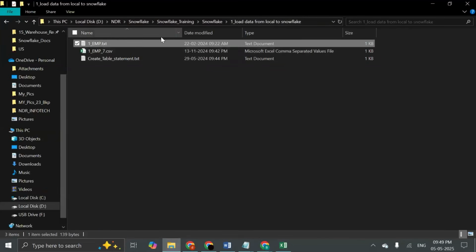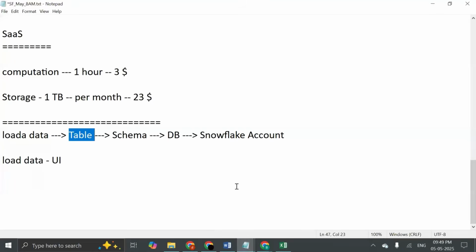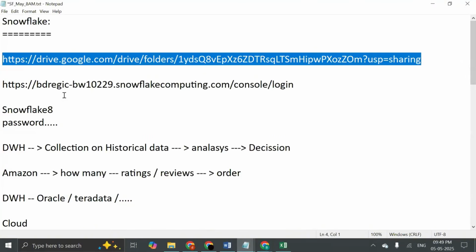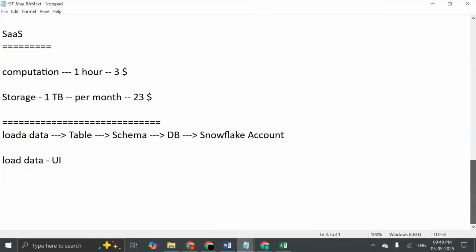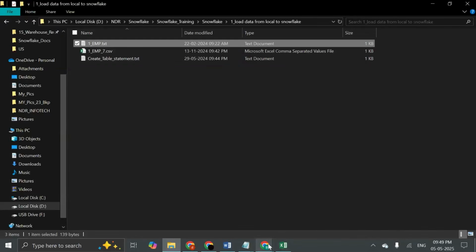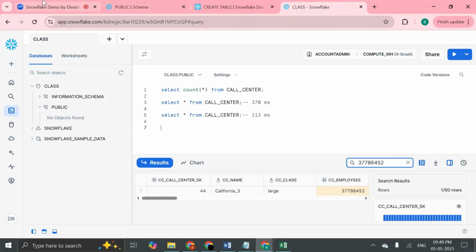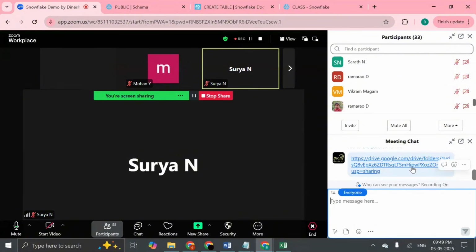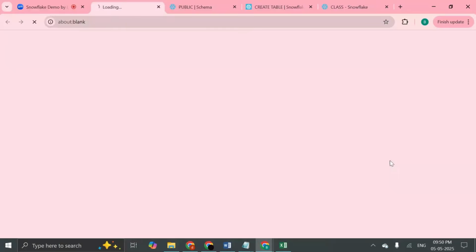The folder will be uploaded into the drive. Let me share you the drive link here. If anyone does not have the drive access, please ask the organizer, they will give you the drive access. I will text you this drive link in the chat window. Just a minute. This is the drive link. I will give it to everyone in the meeting. You can see that this is the drive link. When you click on the drive link, you can see the complete details.